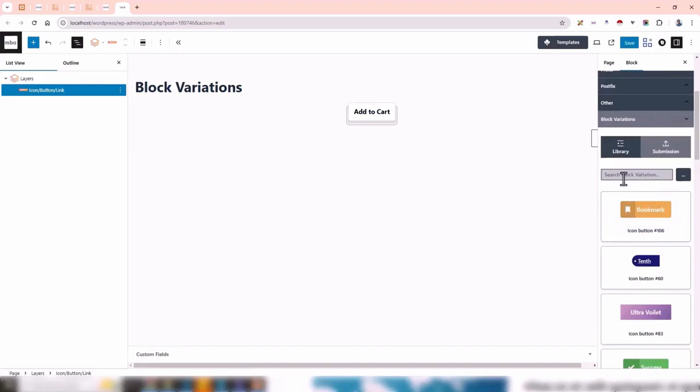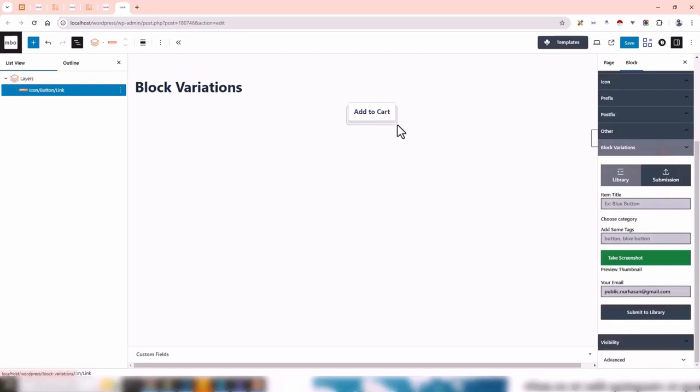Also you can search for block variations, and you can submit your block variations to our block variations library so anyone can use them. So I hope you love this.